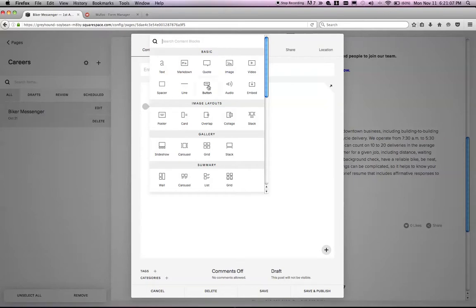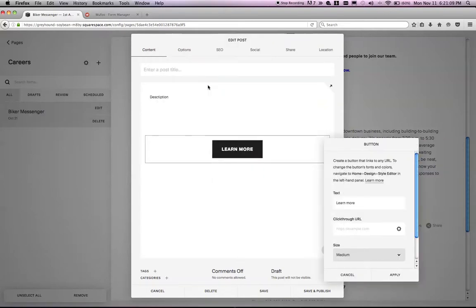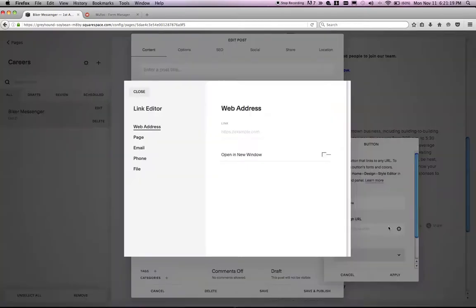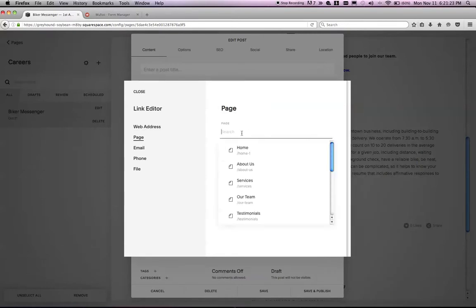At this point, I would hit button, and I would change this to apply now. And then I would click down here, and it would go to the page. So which page would I want to go to? Well, when I click up here on the search button, it's going to bring me to every page that's available on the website. And clearly at this point, we would want to go to Careers.